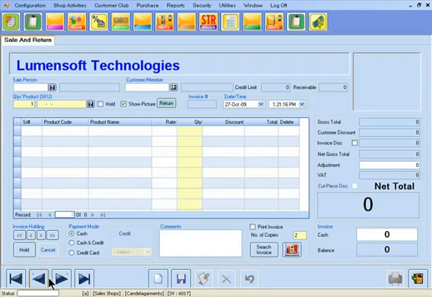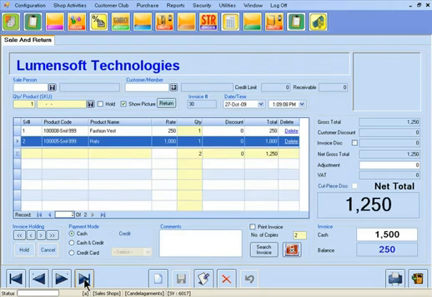If you click this button, this loads the last saved invoice on the screen. This is the invoice number that is created from this point of sale. By clicking the first and last buttons, the invoices only created through this point of sale will load on the screen.